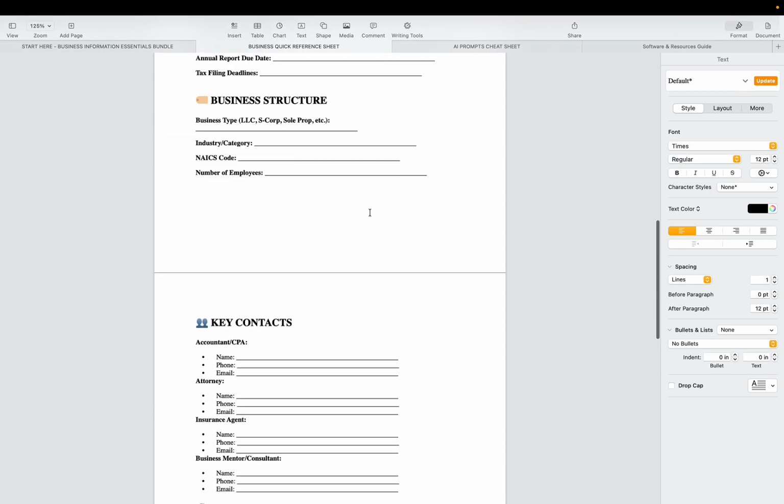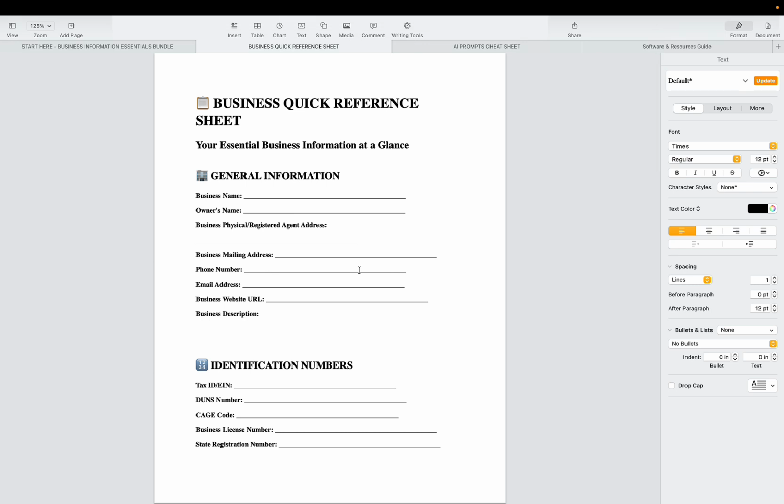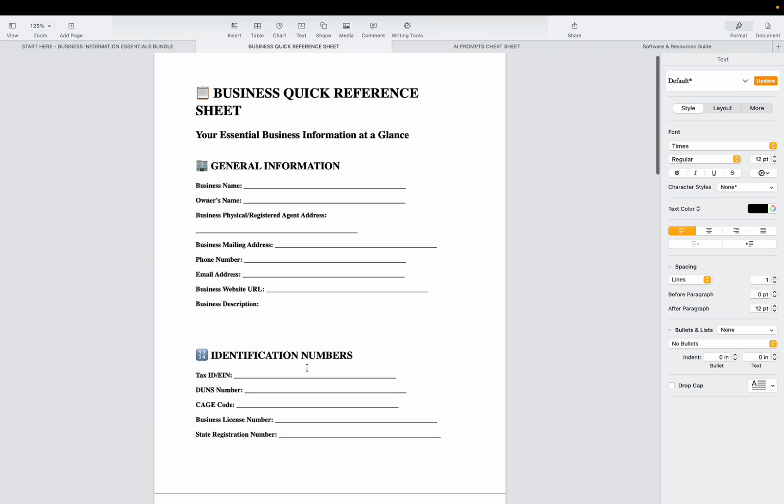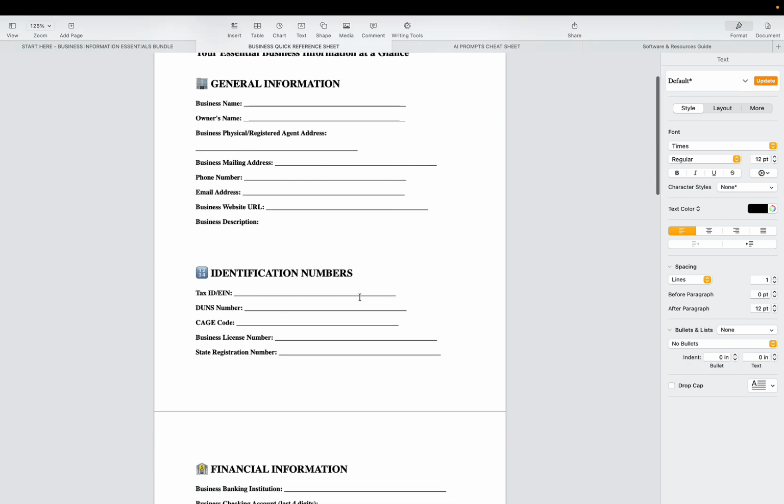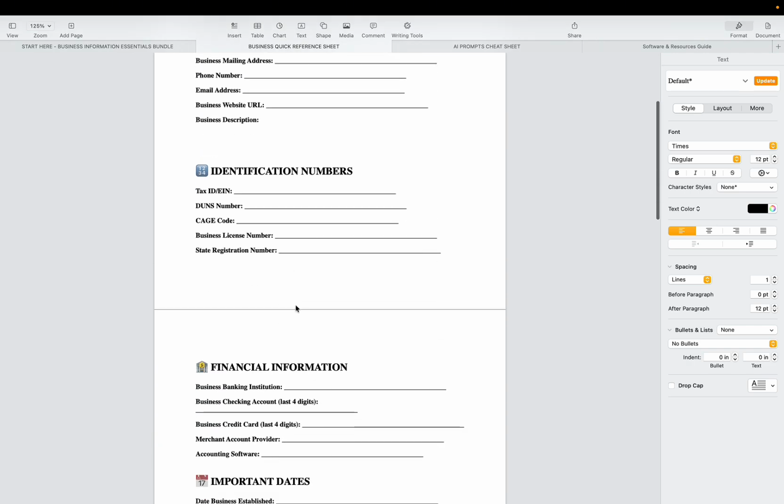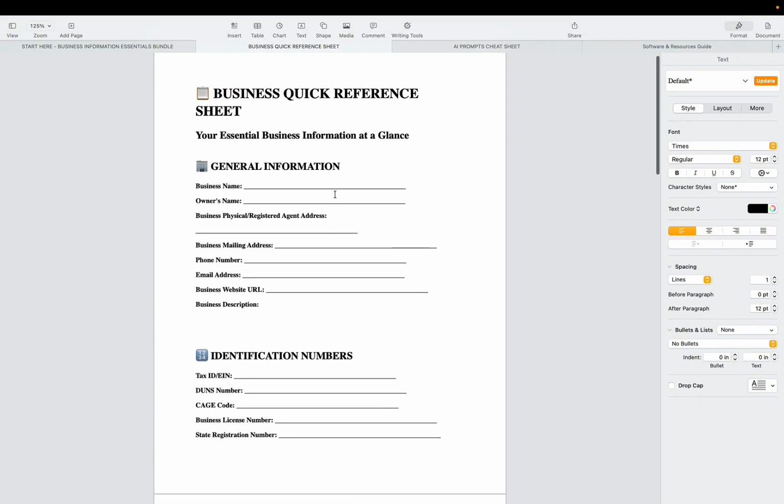The quick business reference sheet. So this is something, let's say you're really private. You don't want to have this stuff in your phone or anywhere electronic, like your EIN number or your DUNS number, or if you have a CAGE code or things like that. You can print this off and you can write on it. If you write in pencil, you can erase it, but you would have to pretty much print it out every time there was a change, like if you changed the business name or any of these things down here, like the email address or phone number.